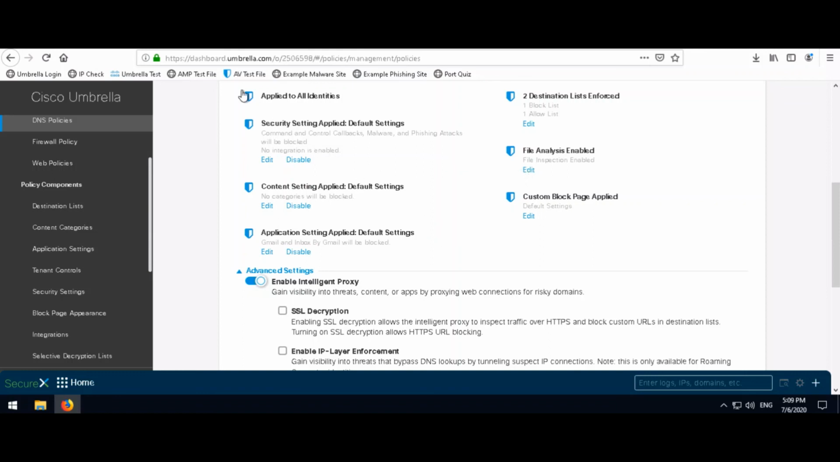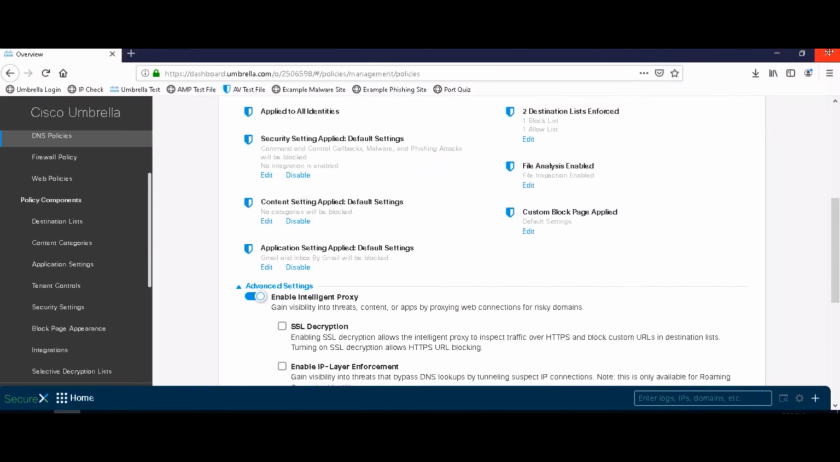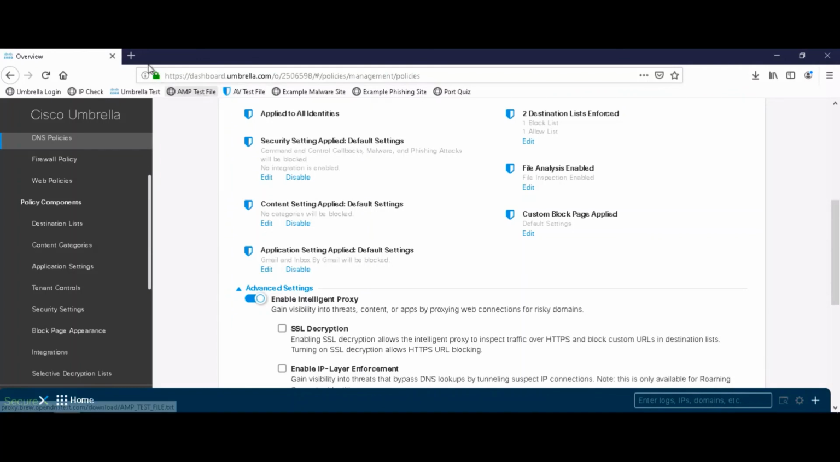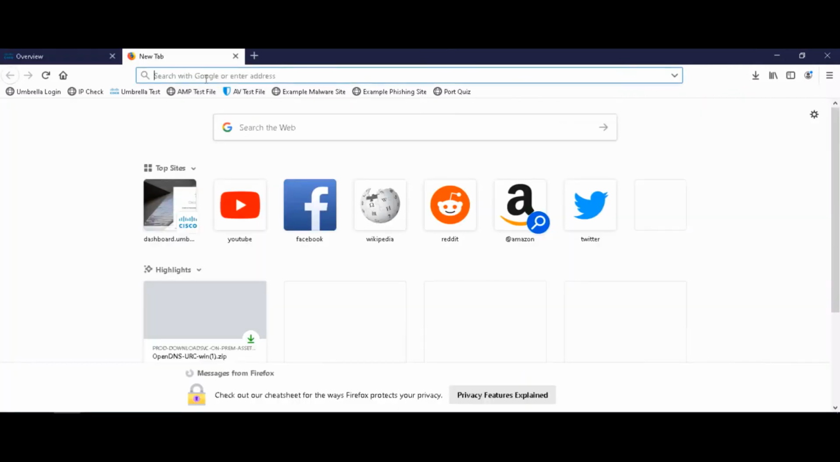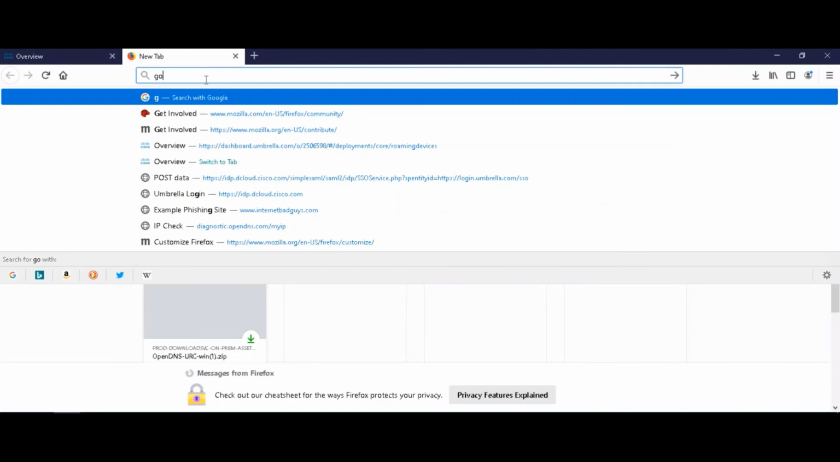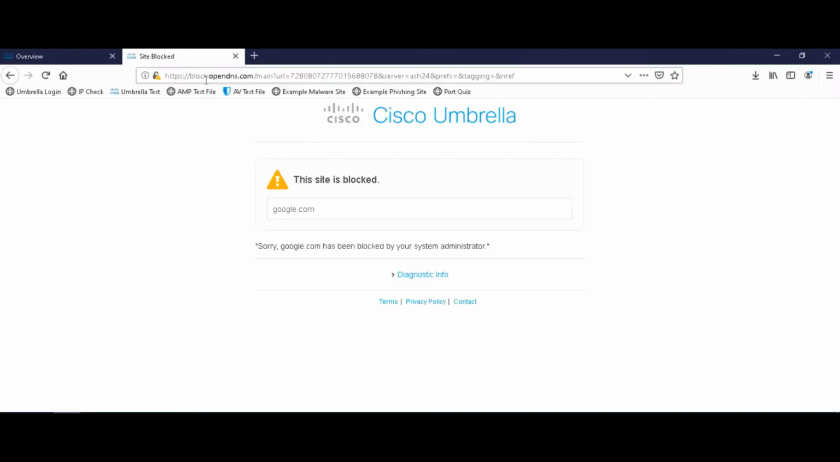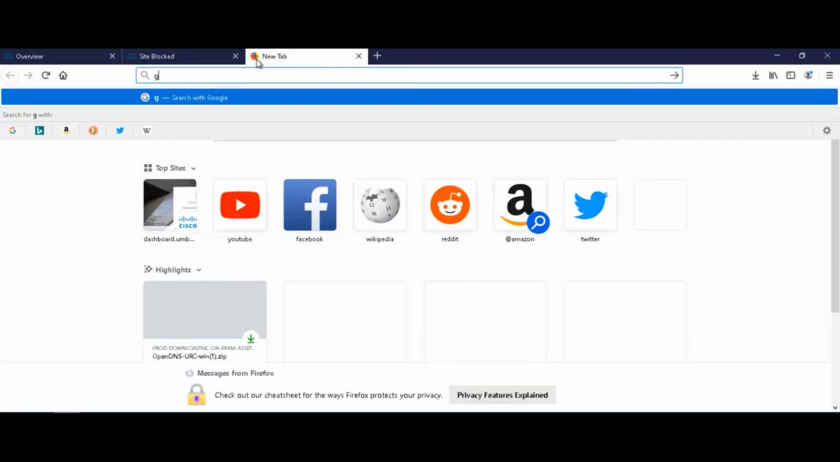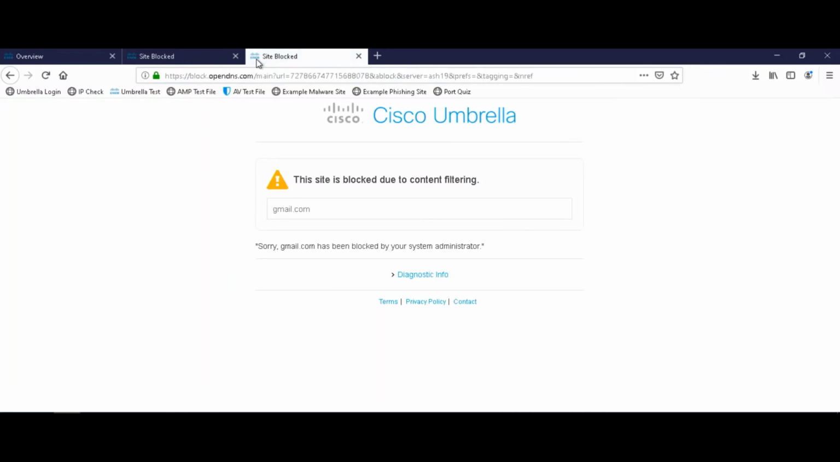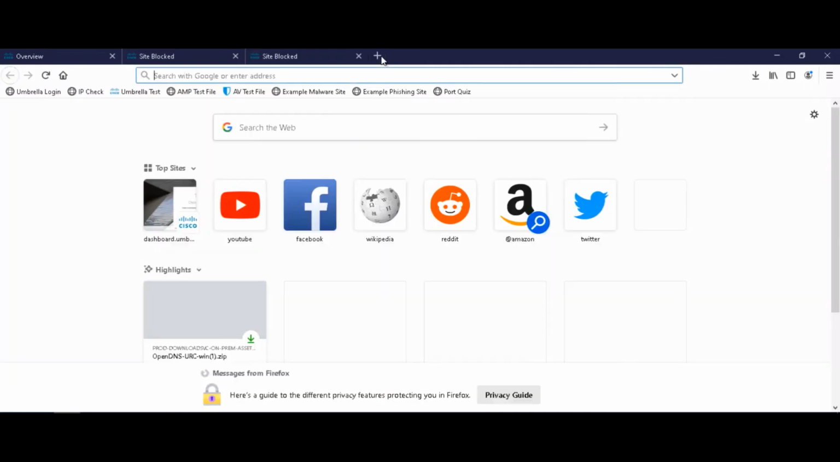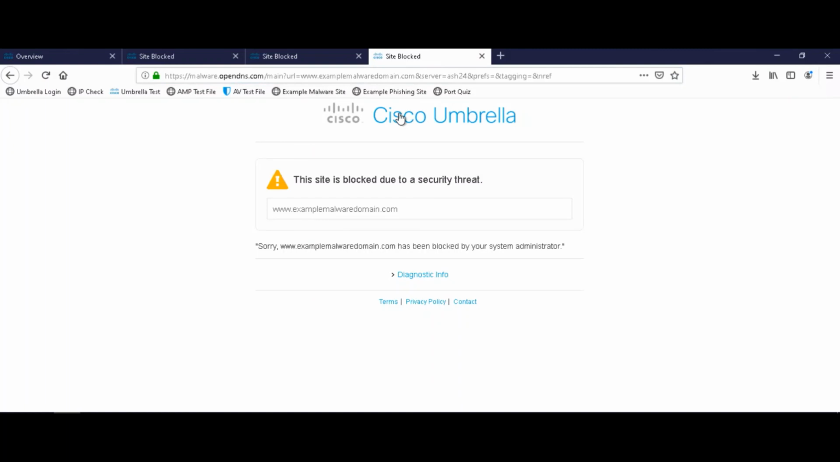To test, I'm going to create another tab here. First, let's try to access Google. You can see that it is blocked. Let's try to access Gmail. Now it's blocked again. Let's try to access this example malware site. It's also blocked. Let's try to access a phishing site. It's also protected by Umbrella.